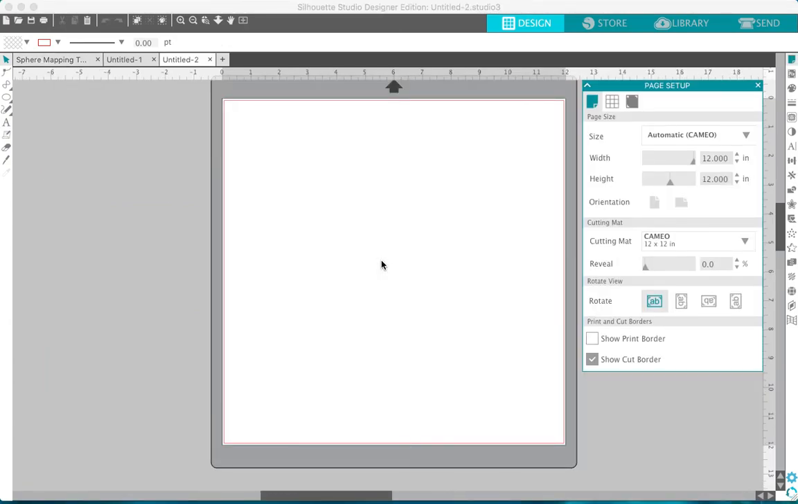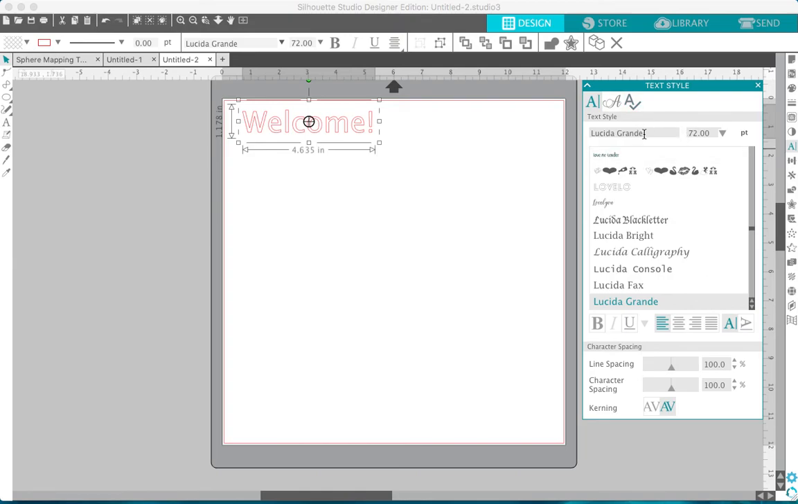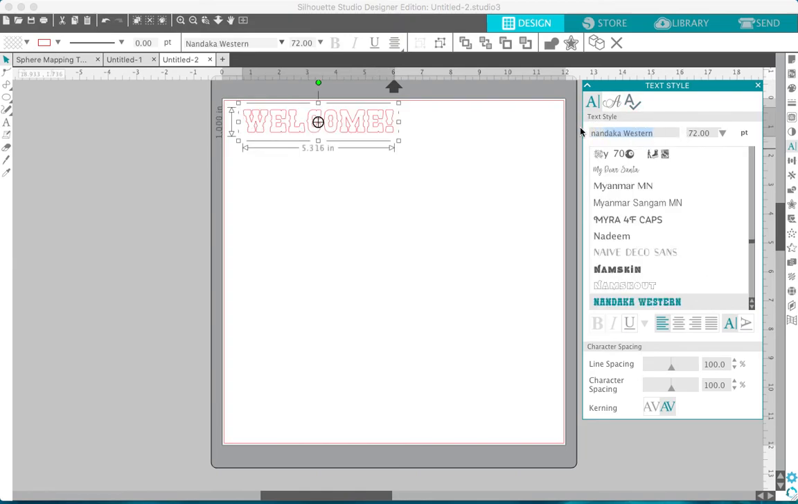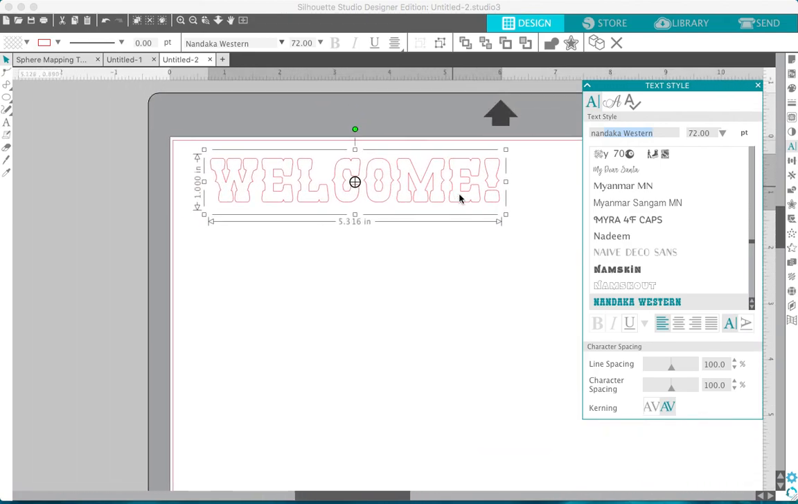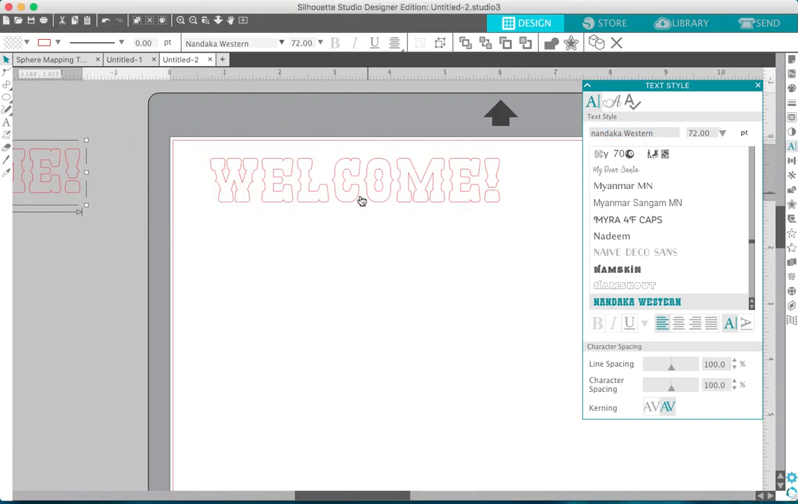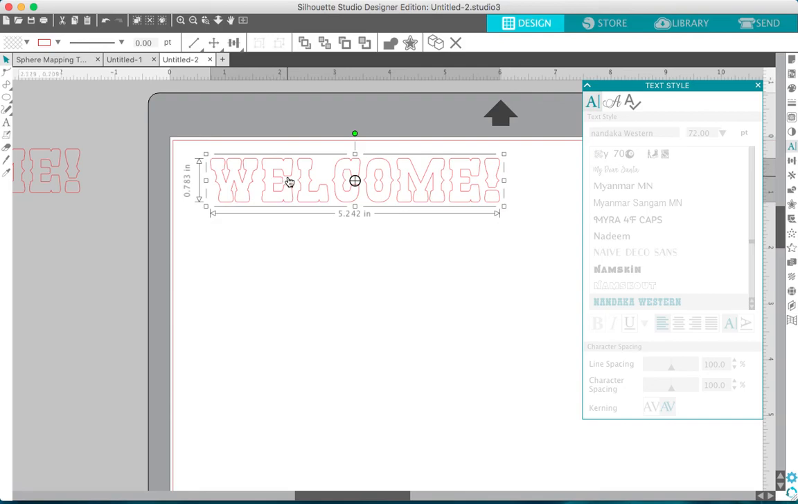So we're going to start with a new page here, and the first step is to use whatever text you want. I'm going to use welcome again. Then you can pick whatever text you want to use. I really like the look of this Western font. Of course, whenever you're using text, you want to save a copy of it. I always do that by using Option click or Alt click on a PC, so you have what font it is saved in your document. Then you can go ahead and convert this to a path.